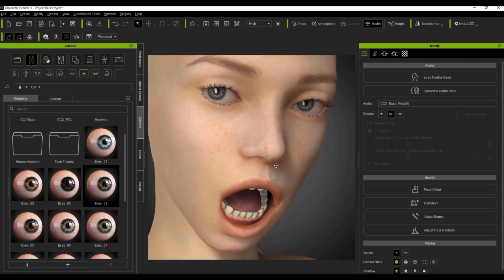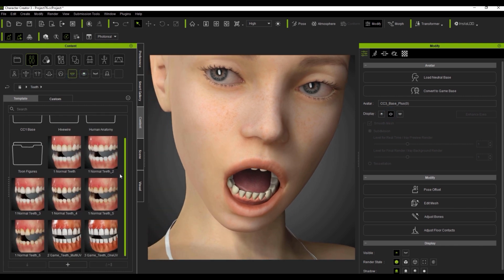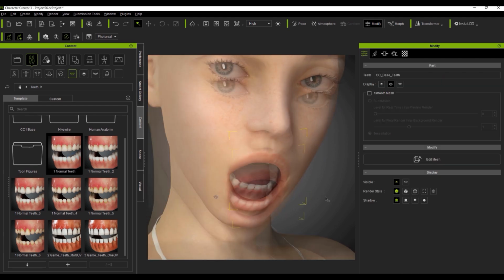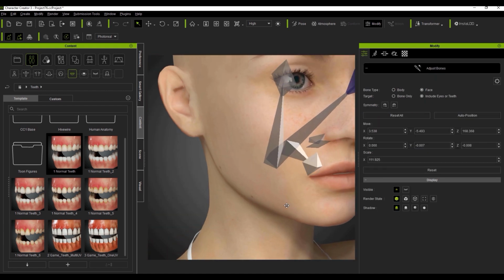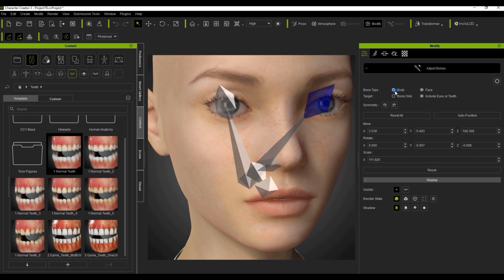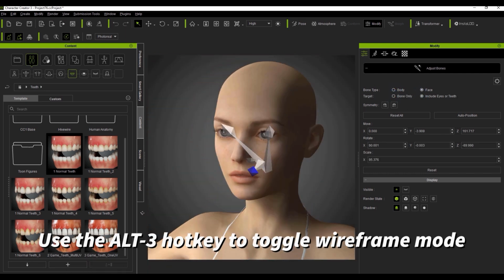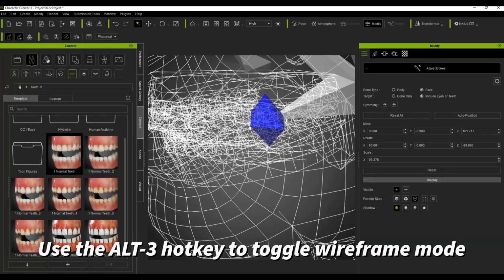Let's also replace the teeth with embedded teeth as well. If the position of the teeth is not ideal, you can also adjust the bone to fix it. To do so, make sure the character is selected, then select the Adjust Bones tool. Make sure the face is selected for bone type, and also include eye and teeth for your target. You can change to wireframe mode using the Alt-3 hotkey to get a better look at where they are positioned in the mouth while you adjust.